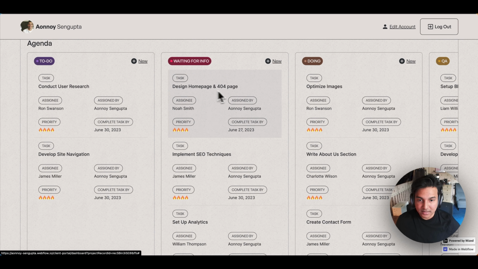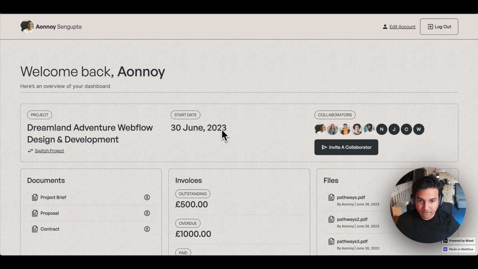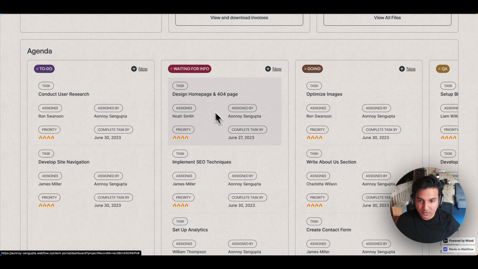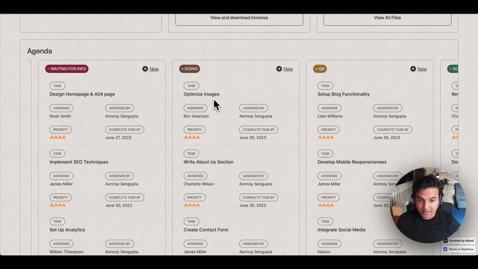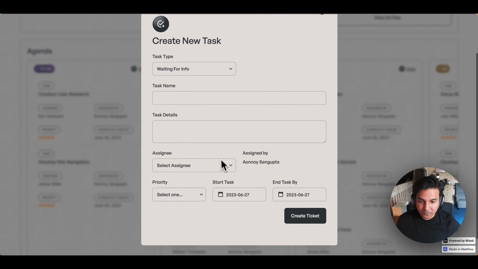Yeah, so this is immediately updated. So if I refresh the page and scroll down, you'll notice that the design homepage and 404 has been moved to waiting for info, and it just stays there. So yeah, if you want, you can also add a new ticket.